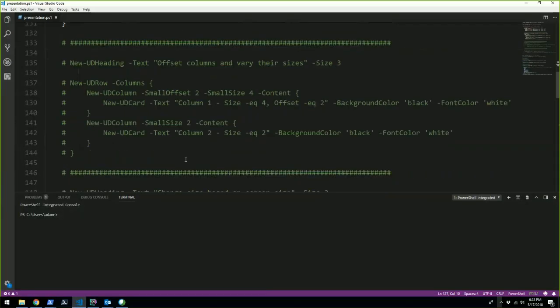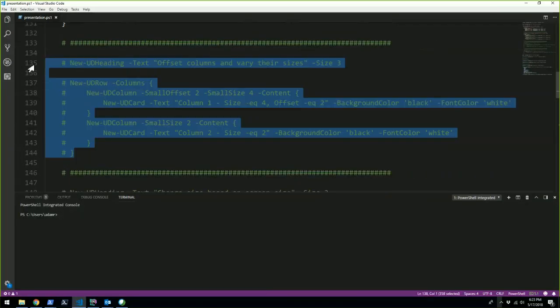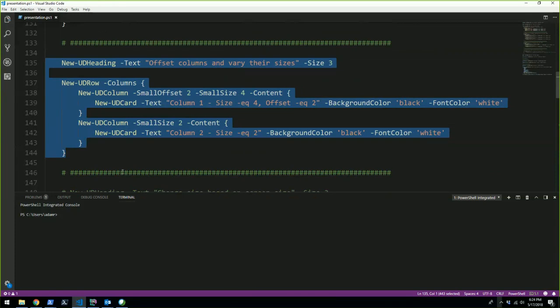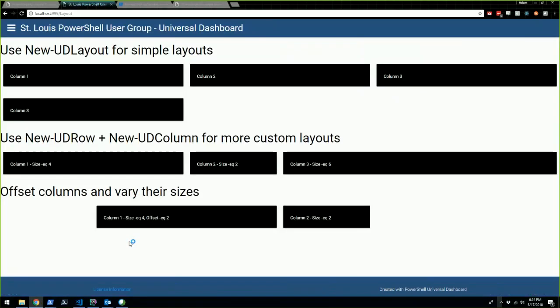All right. The other thing that you can do is not only change the size of the column, but you can also offset columns. On the left-hand side here from column 1, there's actually no column there, but I've put an offset of 2, which means it takes up 2 of those spaces in my 12 spaces, and then it has a size of 4. So it gives you a lot of customization in the ability to lay out your grid of components.